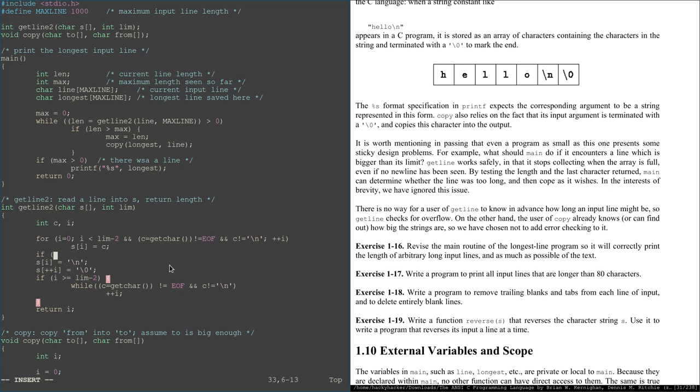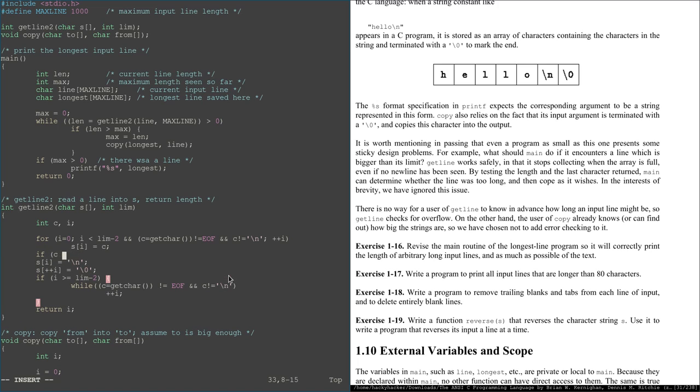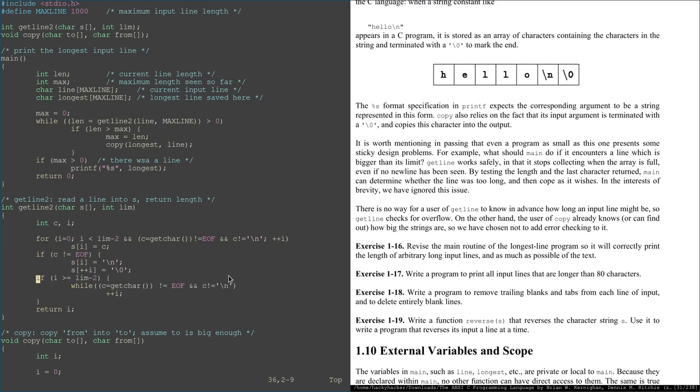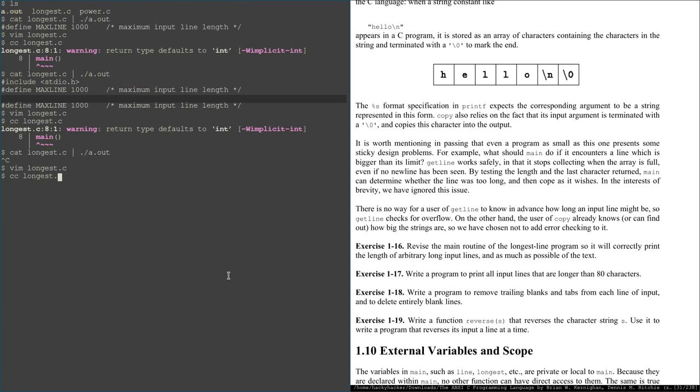Oh, man. If C is the new line. Or maybe we should say if C is not end of file, then we do all of this. All of this. Oh. Like that. Okay, now it works.